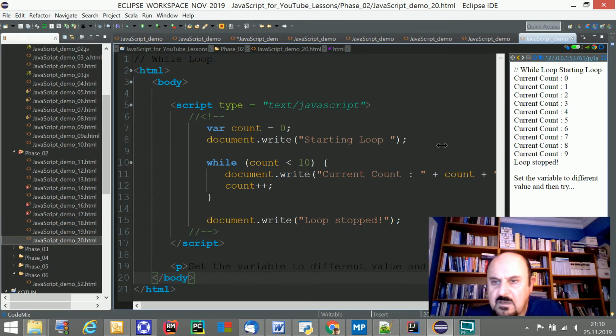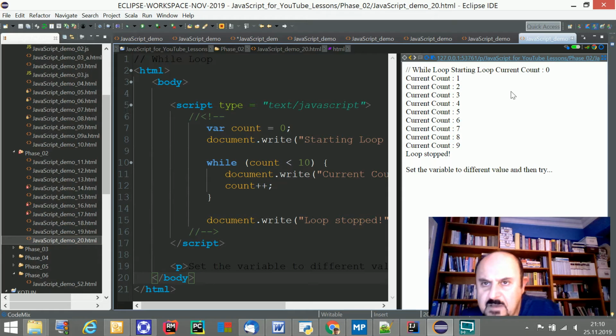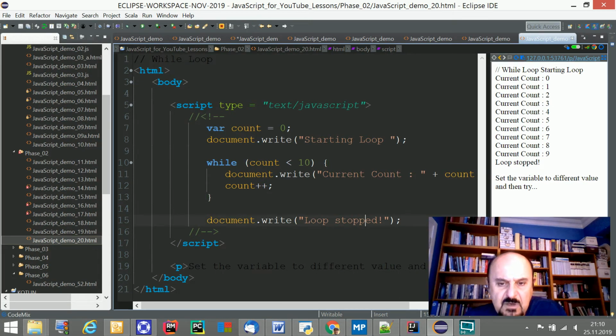Just as we can expect, current count 0 is printed out. And current count 1 up to 9 will be printed. However, when the counter value becomes 10, it does not perform this one, so just up to 9 will be printed, and after it exits from the while loop, it's going to print out loop stopped. This is the final expression, the last expression you can see here, and this is the explanation.